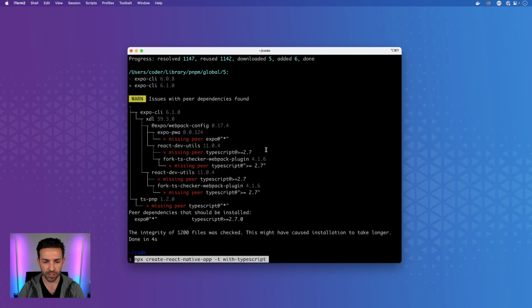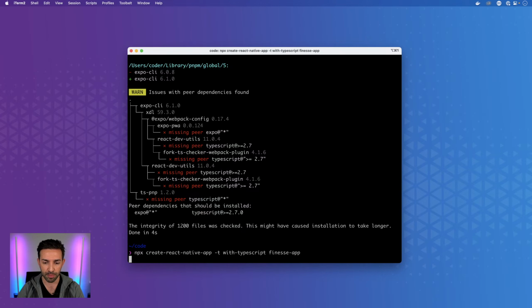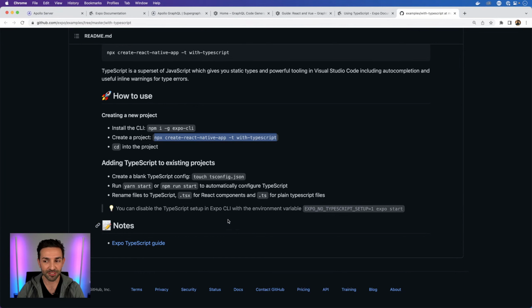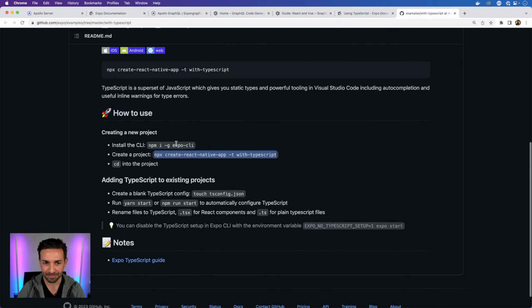Okay, so let's go to our terminal here, and we'll put in npx create React Native app. The template will be with TypeScript, and we'll call this finesse-app. Something went wrong downloading and extracting the project files. Wonderful. Not quite what we wanted.